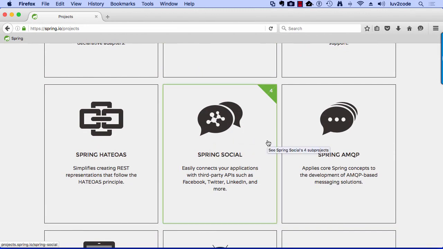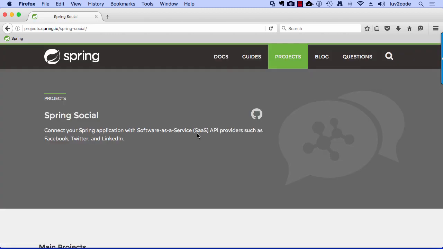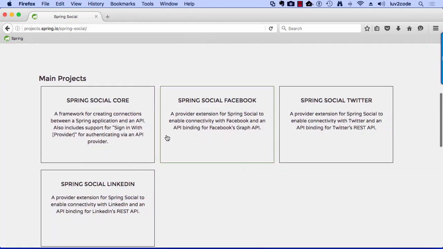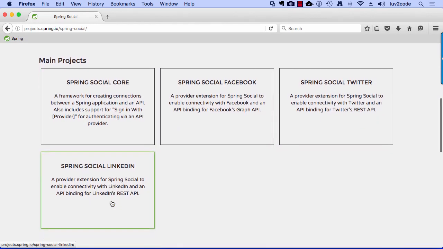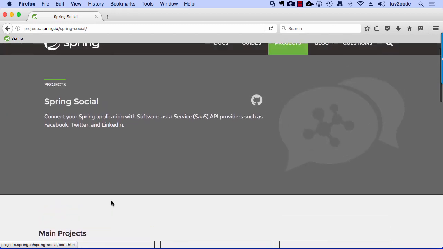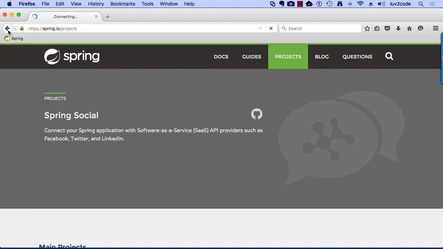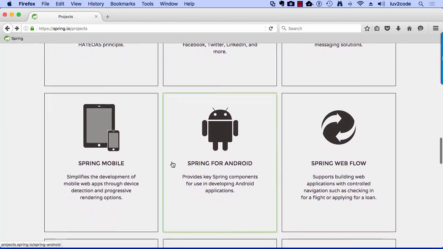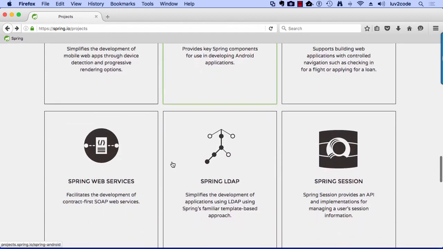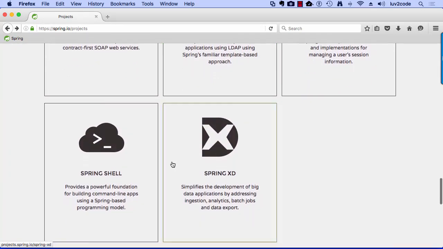This allows you to create Spring apps that communicate with Facebook, Twitter, and LinkedIn. And the number 4 in the corner means that there's more stuff behind it. So if we click this link here for Spring Social, then we can move into Spring Social and get more details. So they have their core, Spring Social for Facebook, Twitter, and LinkedIn. And again, you can click each one of these links and then you can drill down and get more details on how to use some of these frameworks or APIs. So again, just kind of scrolling through, we already saw the Spring Android, Webflow, LDAP, web services, and session. So anyway, there's a lot of good stuff out here.